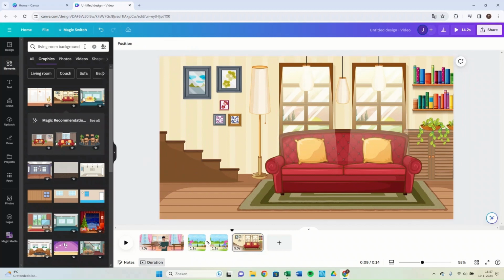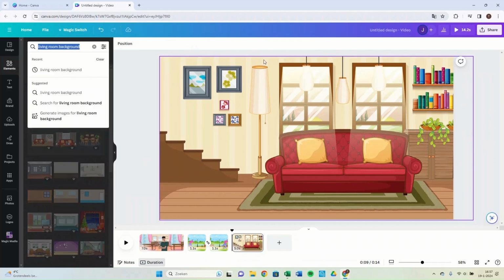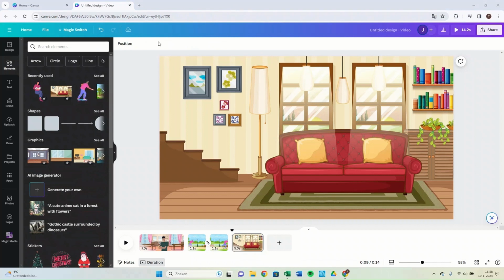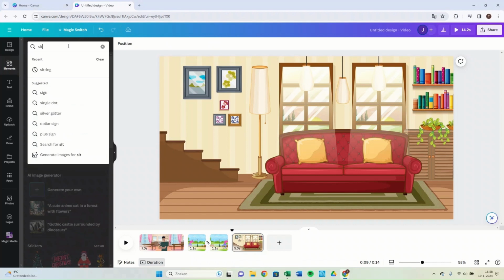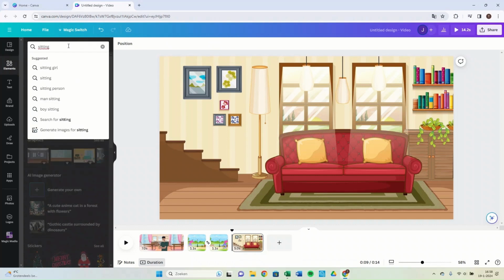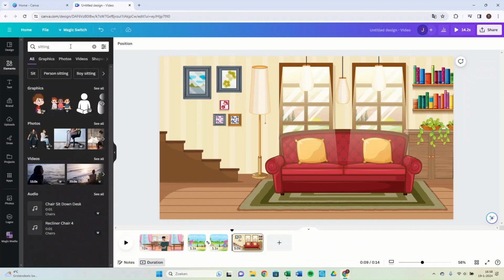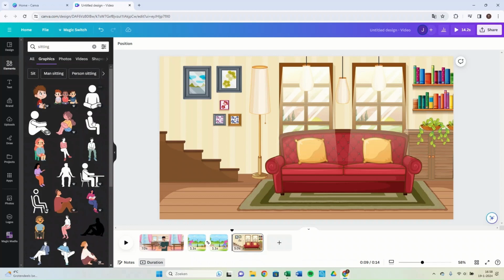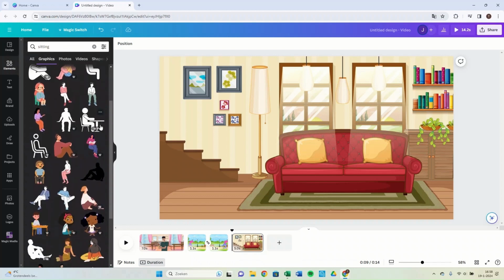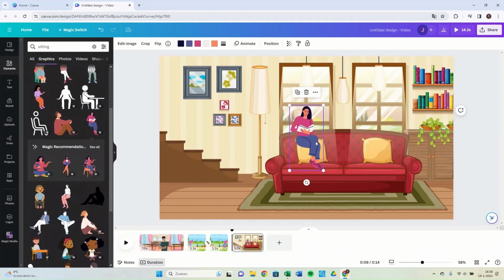Now we would like to have someone on the bench. So I'm going to look for someone that's sitting. Now here we see a woman reading a book. We make the image a little larger so that it looks a bit more real.